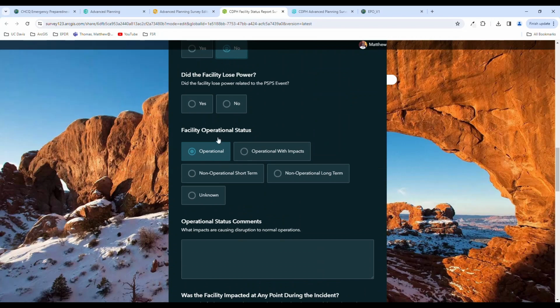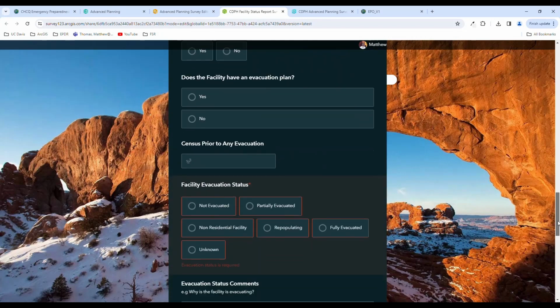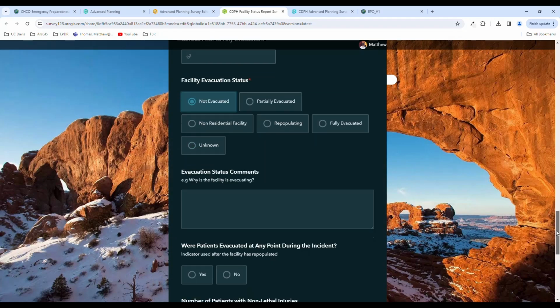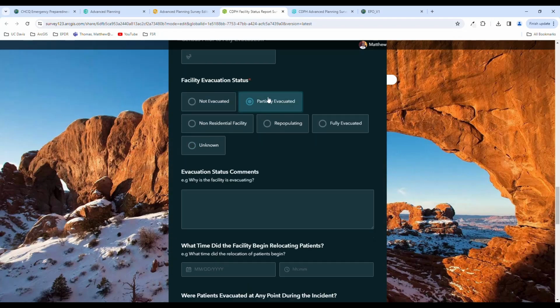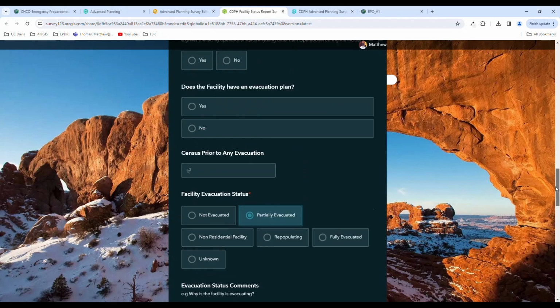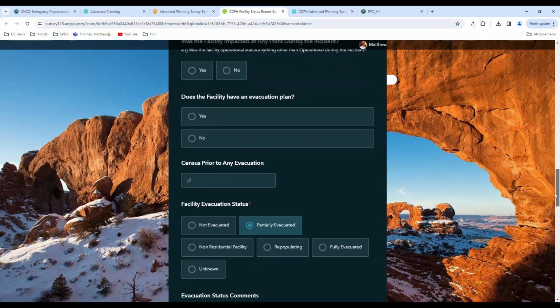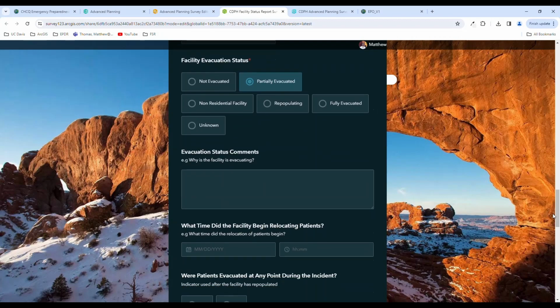You can see evacuation status is required. So if you click submit, you're going to get an error. The way to solve that error is to either go back and say, hey, you were not contacted, and the requirement goes away, or you were contacted, and we are now going to give you a status. Let's just say for this example, I'm going to say that they are non-operational short-term. I'm going to say that they are partially evacuated.